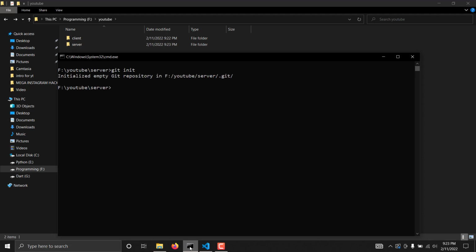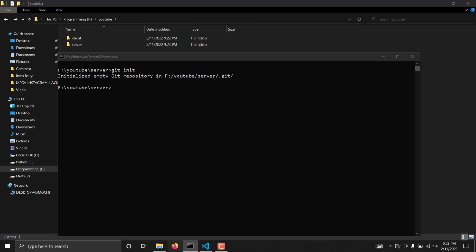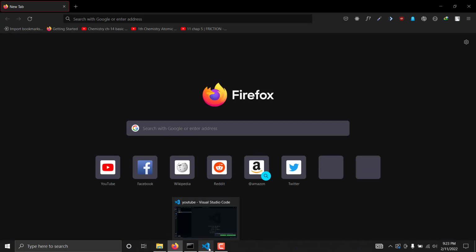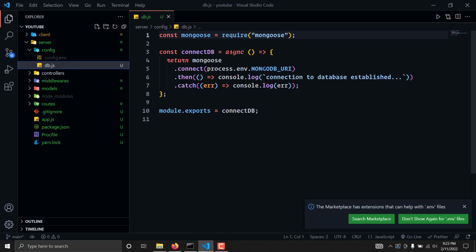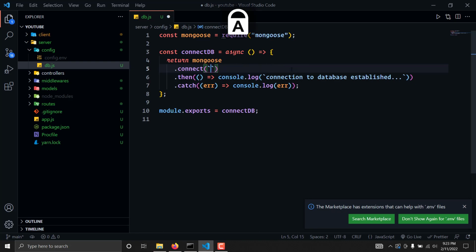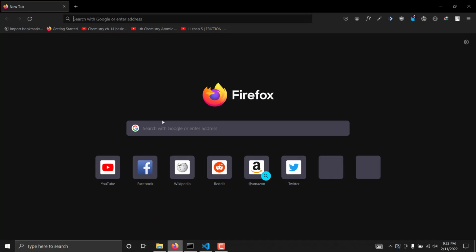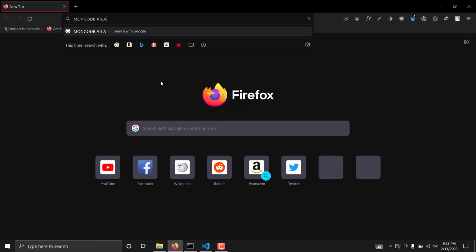After initializing, I'm going to go to Firefox. Up until now we are just storing the data into our local database. If I go to the config folder and the db folder, we are storing into our local database, that is mongodb://localhost:3000. So this is our local database, right? We don't want to store in the local database, so we are going to use MongoDB Atlas.